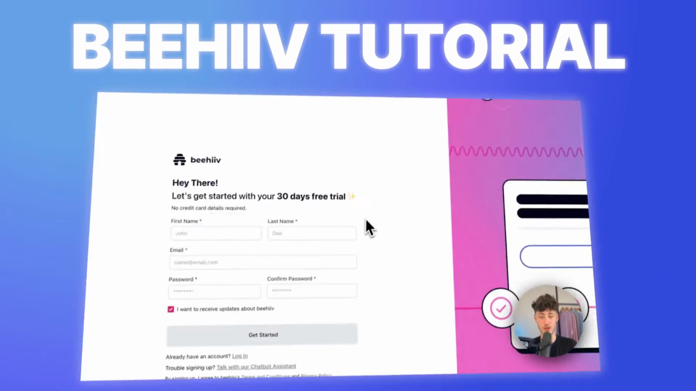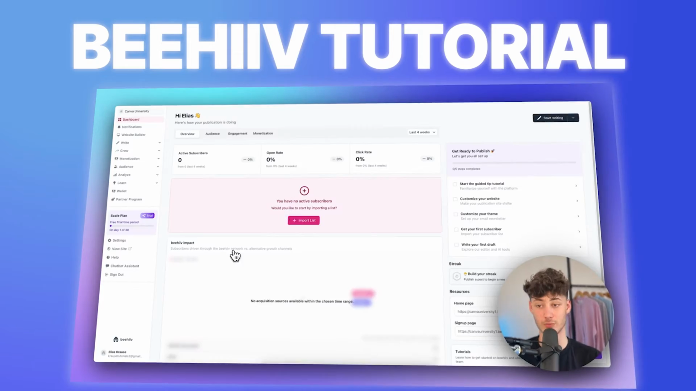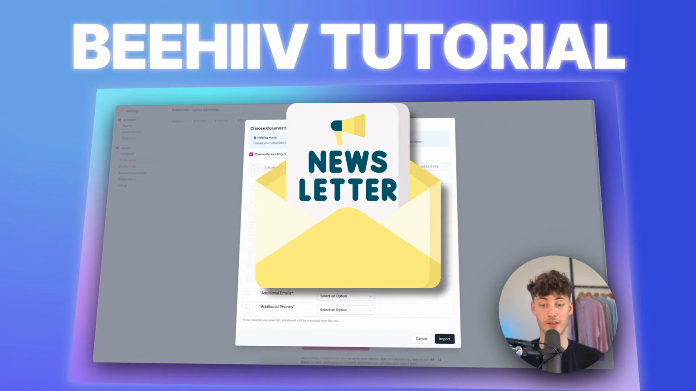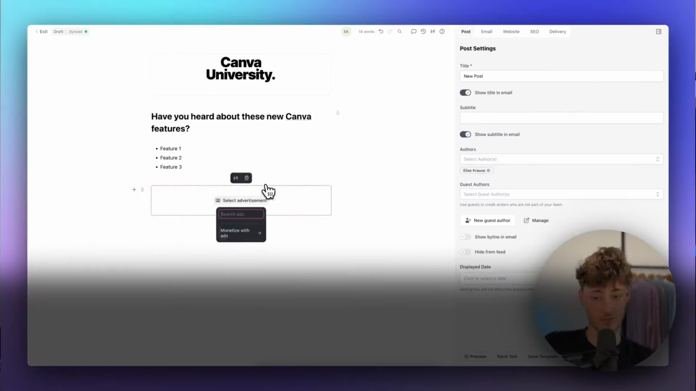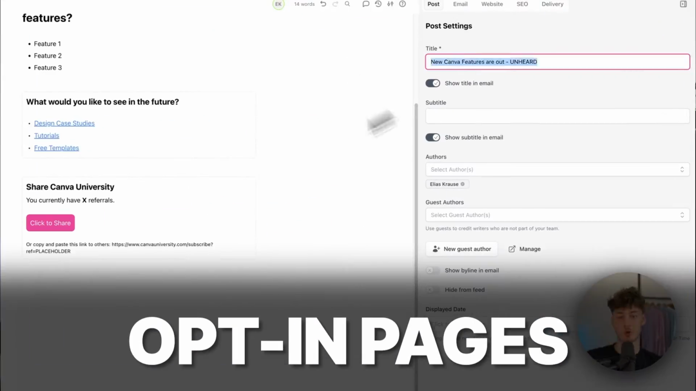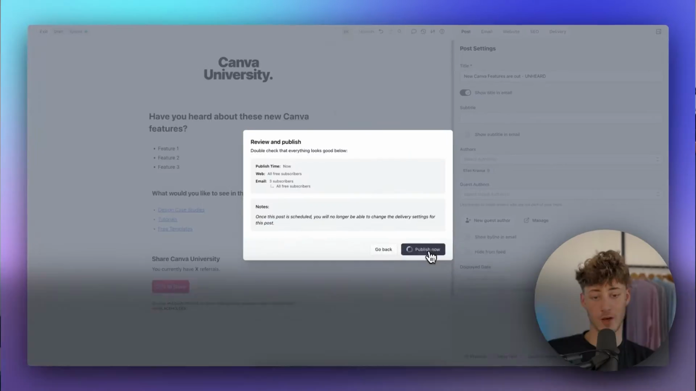In today's Beehiiv tutorial, we are going to cover everything needed to successfully build up a newsletter using Beehiiv. We are going to cover all of the features inside Beehiiv that you will actually need to know, like creating landing pages, creating opt-in pages, writing your newsletter, and we are also going to cover different kinds of ways to grow and monetize your newsletter right inside Beehiiv.